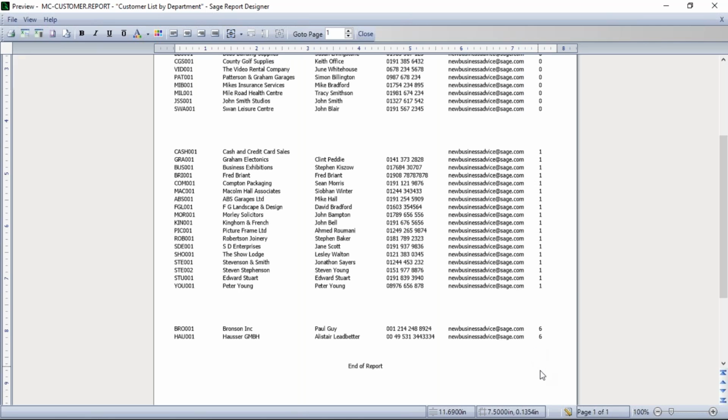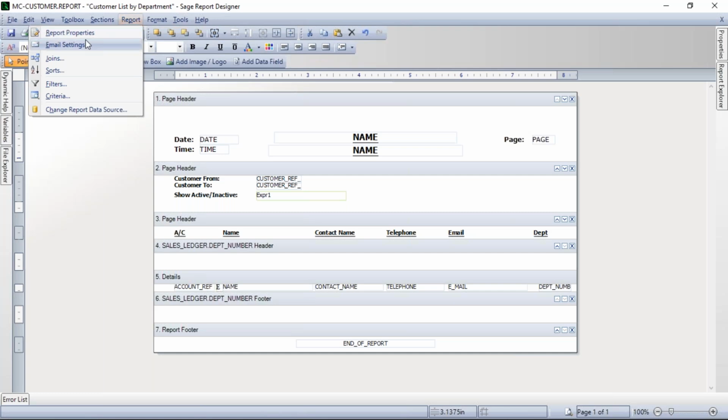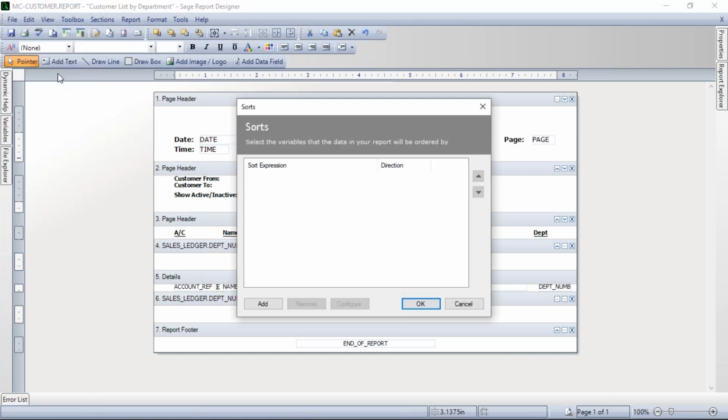Now, if we just quickly go back to the design view, and then pop into report, and then sorts, you'll see there's nothing there. So as I say, by applying the group, it will automatically use that as the initial sort.